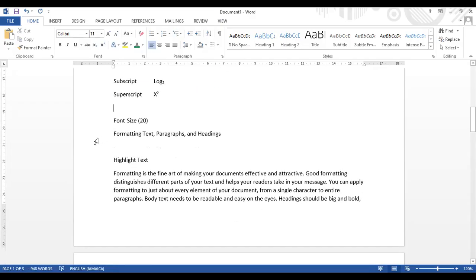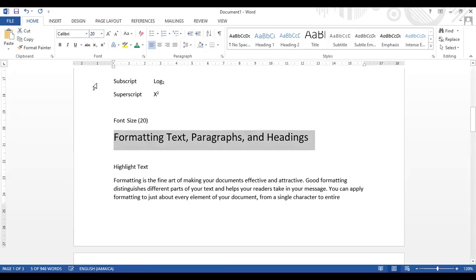Now for the font size, highlight the text, go to the font group, and we have two drop down boxes here. The one which has a number in it is the one that allows you to change your font size. In this case, you want to use font size 20. So I drop down the arrow and I select 20.